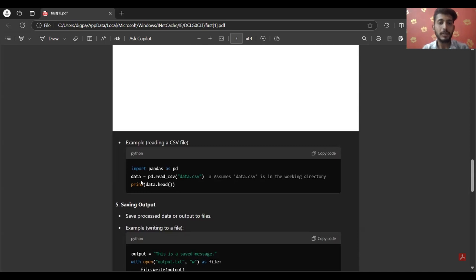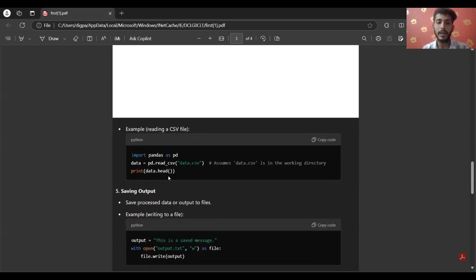So data is a variable. I have put its value as pd.read_csv. It is a function for CSV files. And for printing this data, we use data.head. So the data will be printed here.